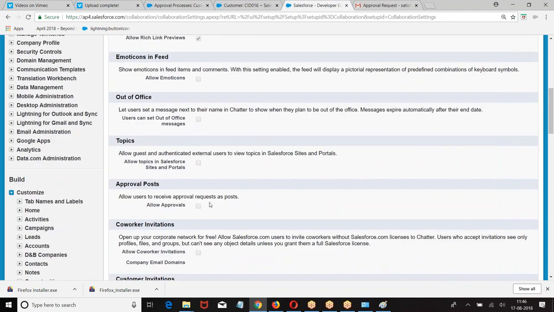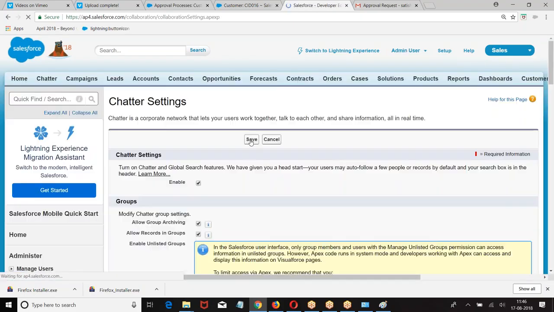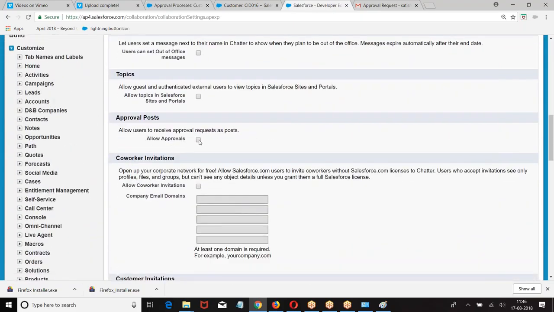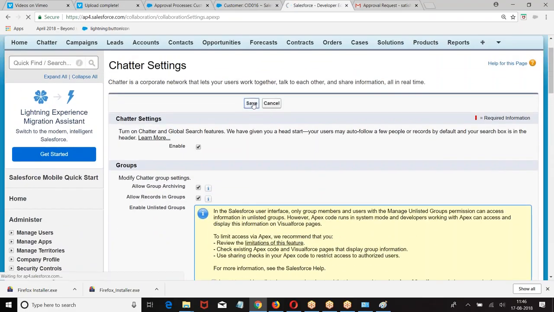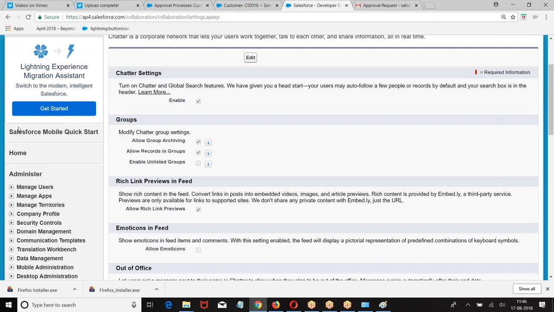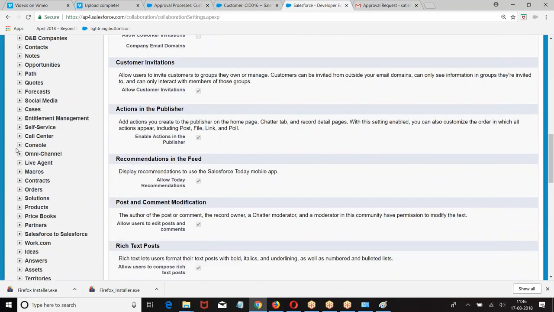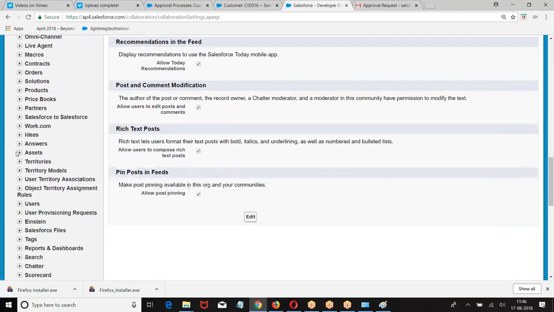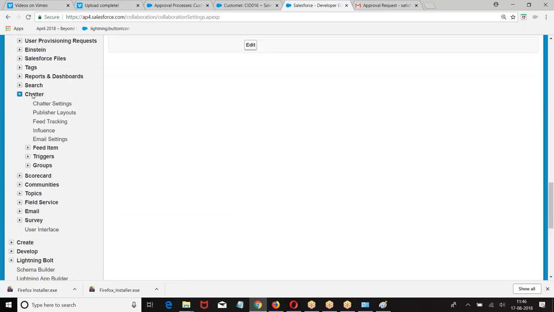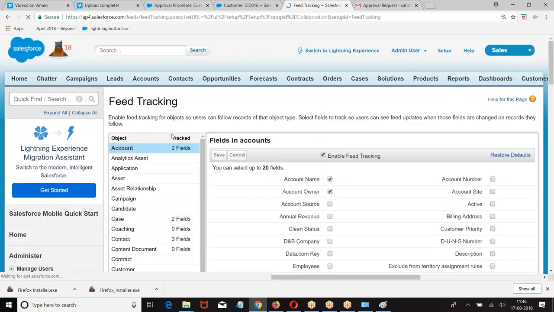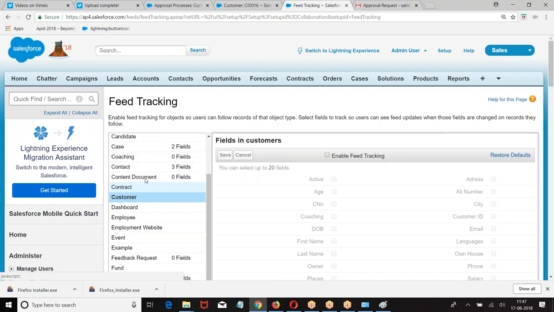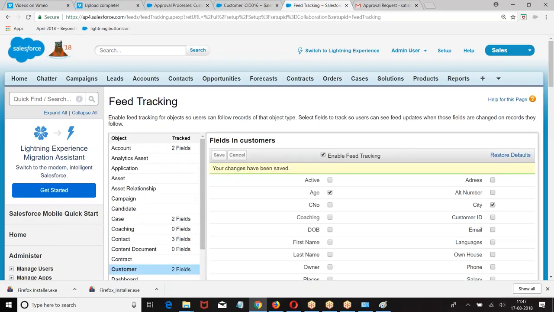Then we have allow approvals. Edit the Chatter settings and enable allow approvals. Then go to customize, Chatter again. Then we have feed tracking. What is the object? Customer object. Enable feed. Some fields I give. Enable the Chatter, enable the feed.